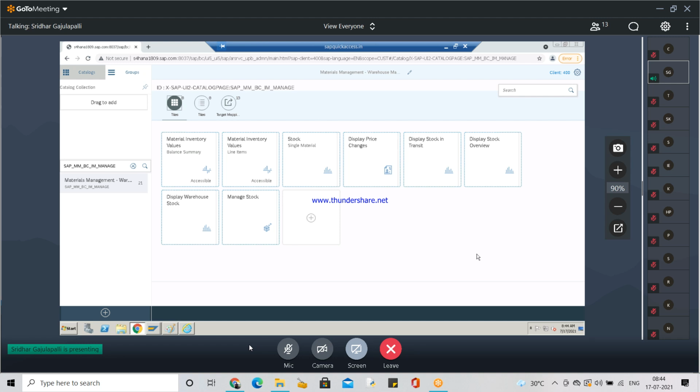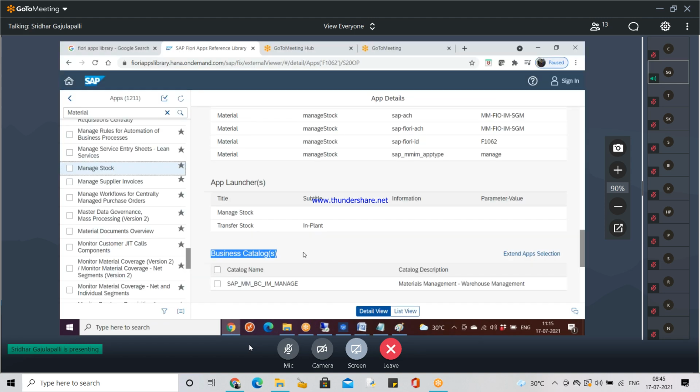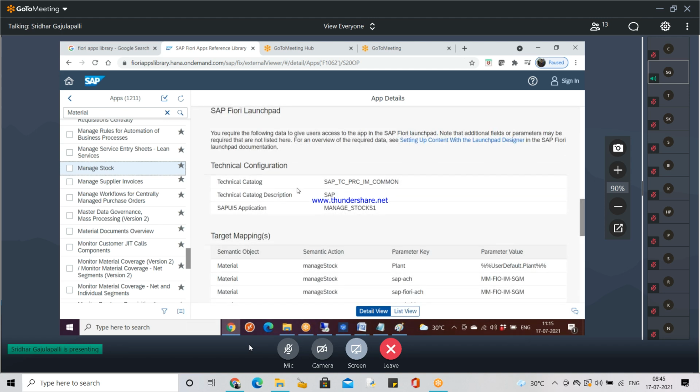If at all, I would prefer a catalog which contains only manage stock. That is not available. We have two choices, technical and business. The business one has fewer tiles, 8, whereas technical has 19 tiles. So I prefer going with the business one. SAP is even delivering those module wise. So it belongs to material management, warehouse management. But here, if you see the name of the technical catalog, it is related to procurement. PRC stands for procurement, and TC stands for technical catalog.